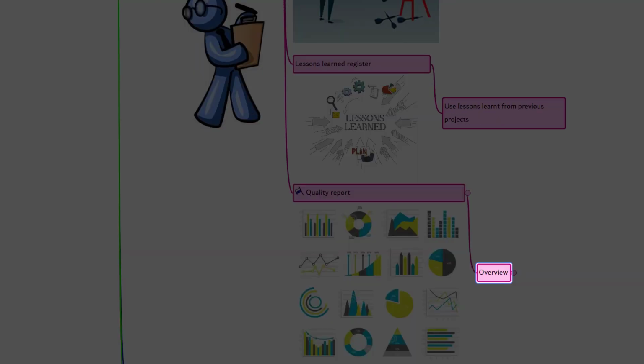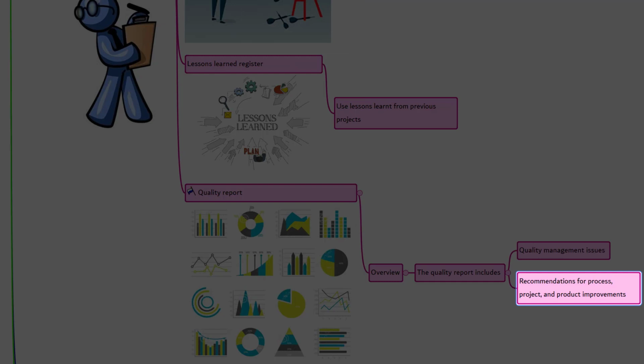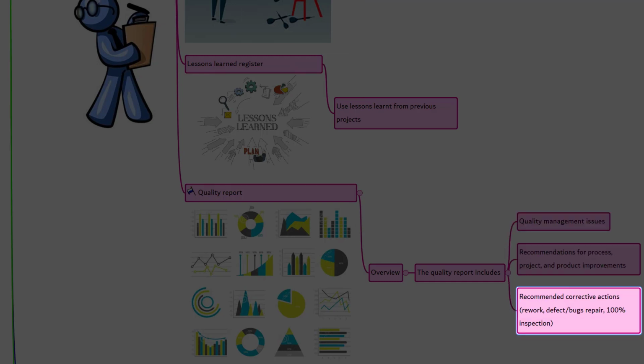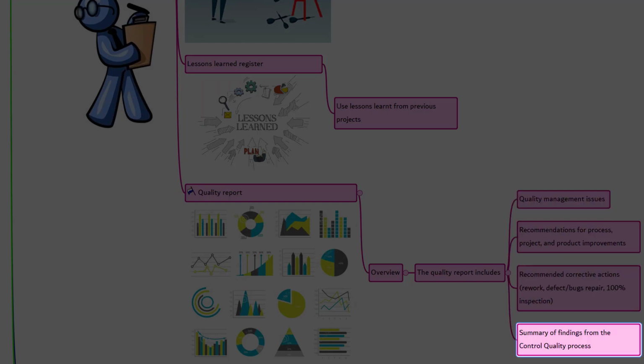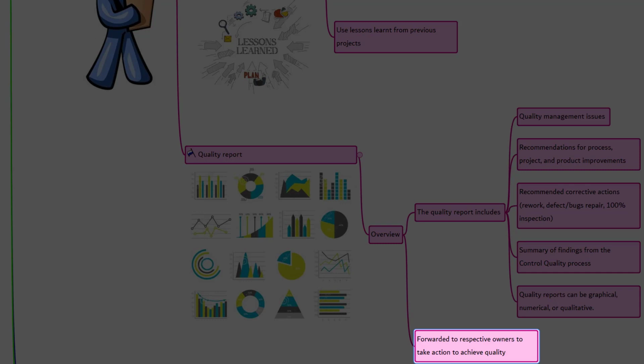Quality report. Let's start with the overview. The quality report includes quality management issues, recommendations for process, project, and product improvements, recommended corrective actions including rework, defect or bug repair, 100% inspection, and more. Summary of findings from the control quality process, and the quality reports can be graphical, numerical, or qualitative. This information is forwarded to those who can take corrective actions in order to achieve the project quality expectations.